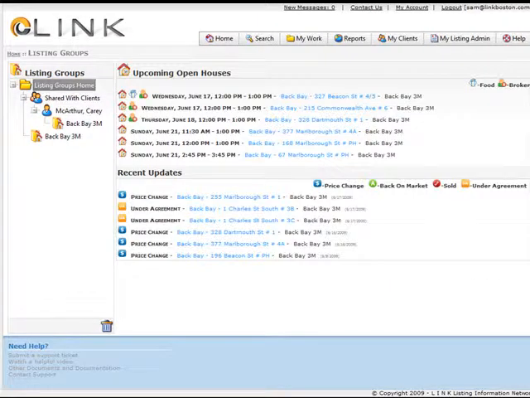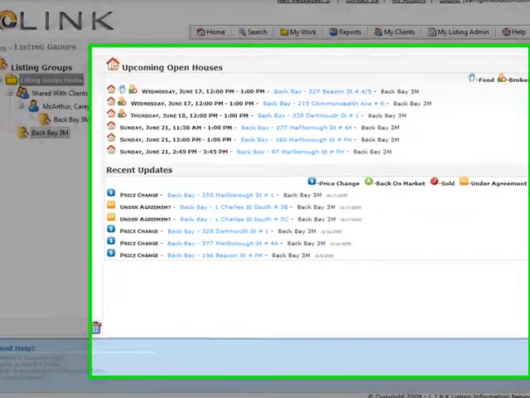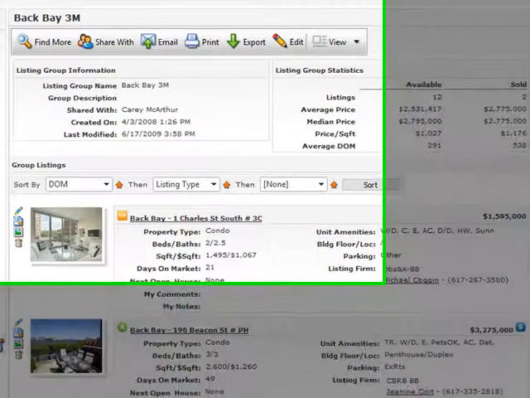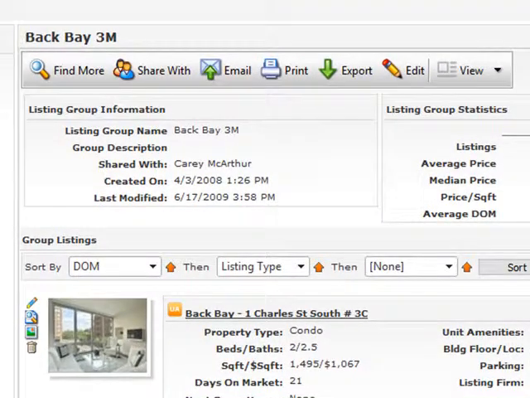To open a particular listing group, simply click on the name of that listing group in the Listing Groups pane. When you open a specific listing group, you will see the name of that listing group on the right-hand side of the screen, right above a medium-sized toolbar. Section 3, the Listing Group toolbar.